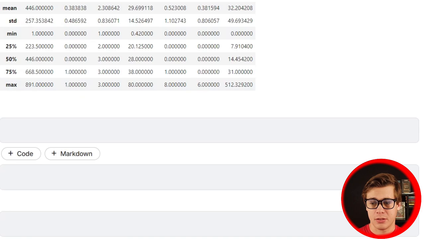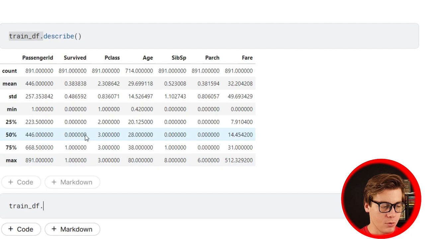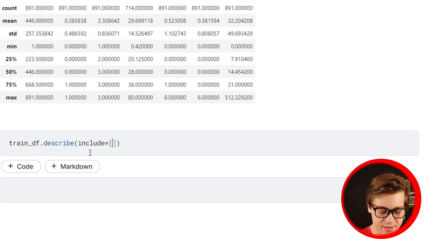All right, so now I'm going to take a look at some information with categorical data. And I actually didn't know how to do this until I researched a little bit more on it. But we can just put include equals, and inside over here we're going to put a capital O like this. Check this out, this is pretty cool.